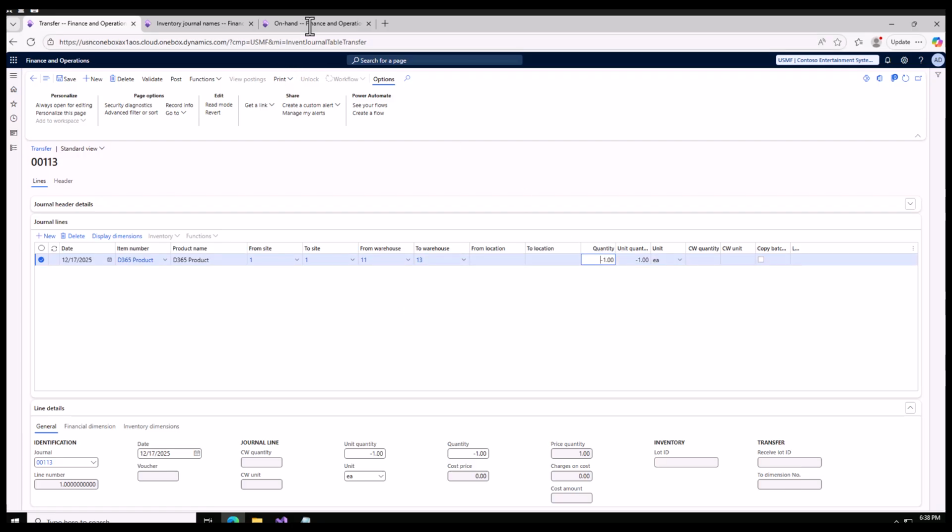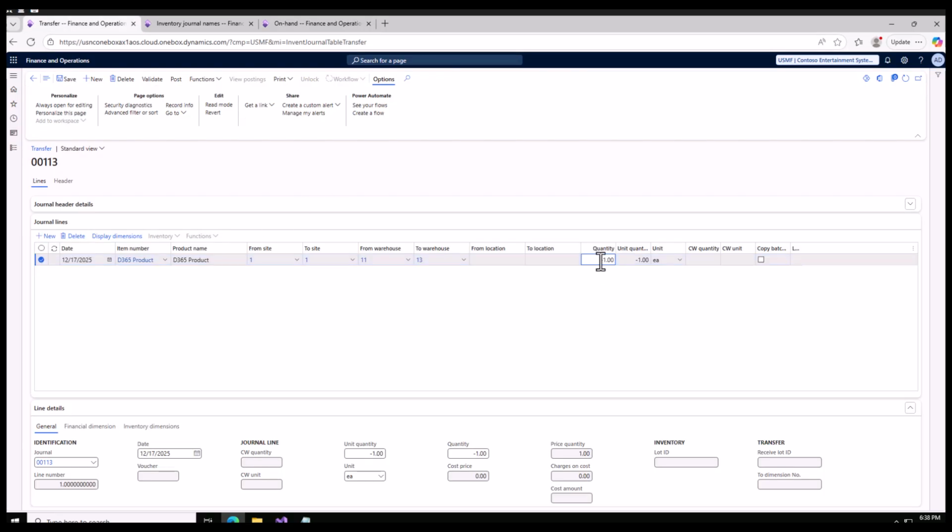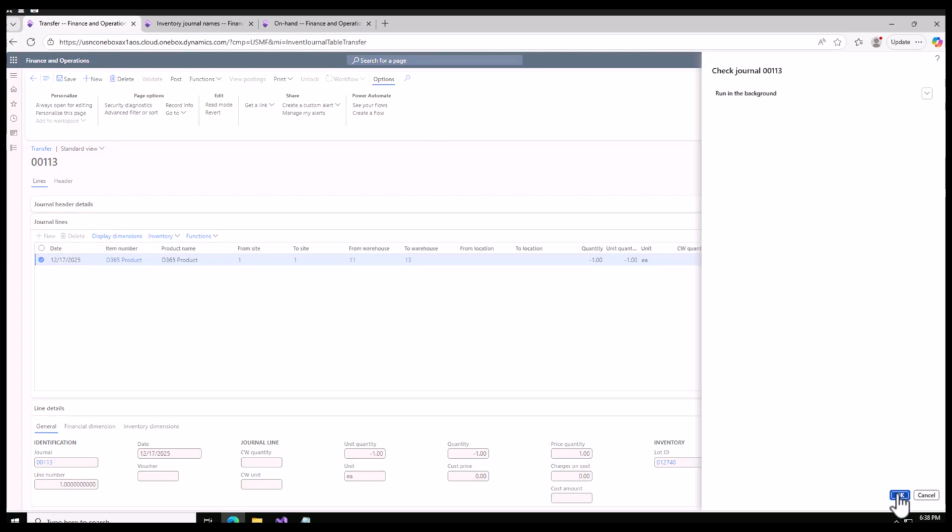Again, how many quantities? The quantity will be negative because you are moving from one site, warehouse, or location. In our case we do not have location, so we only have warehouse. I'm going to just reduce one item from here, and that will go to this particular warehouse. So I will simply go with my one quantity only. Now I will save it, and let me validate here. I'll click OK.